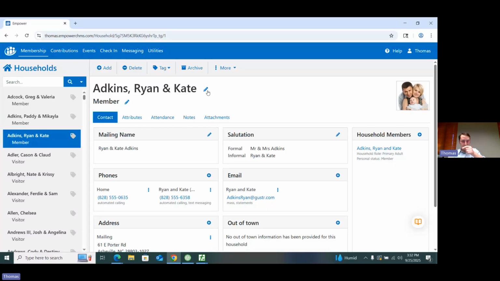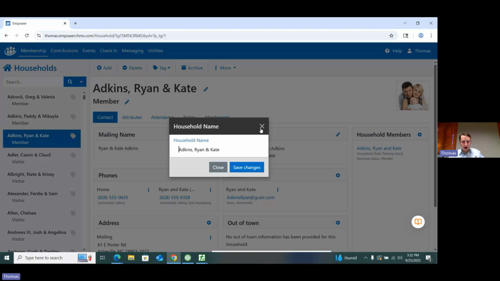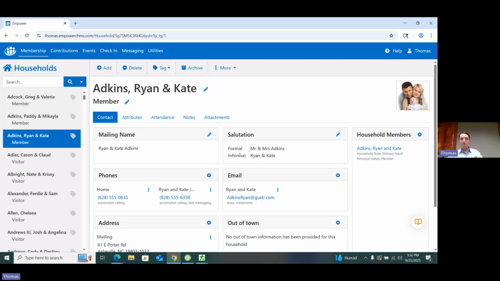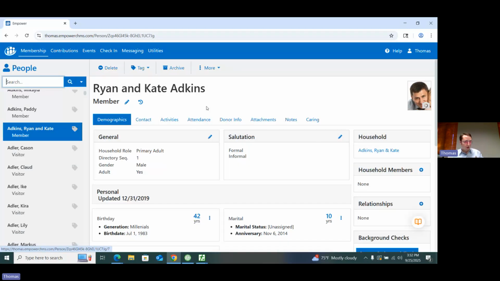And like the fellow just said in the chat, it's correct to have the household name be Ryan and Kate. That's right. But within the Ryan and Kate household, there has to be a Ryan and a Kate separately. And so this profile right here is a two-headed one. You see in the list, all these other ones are individual people. This one's got two heads.